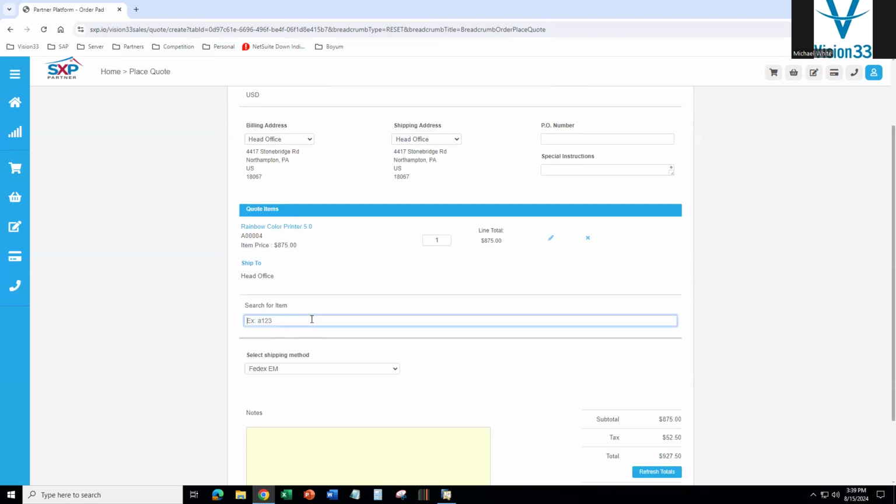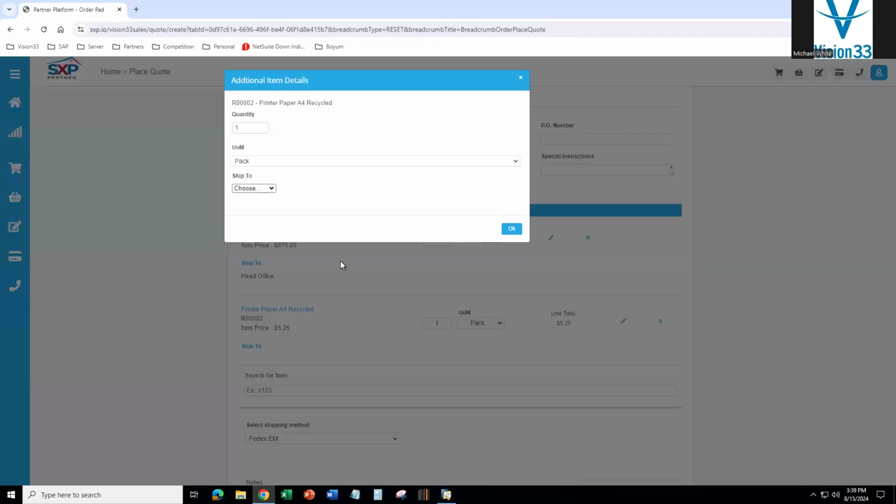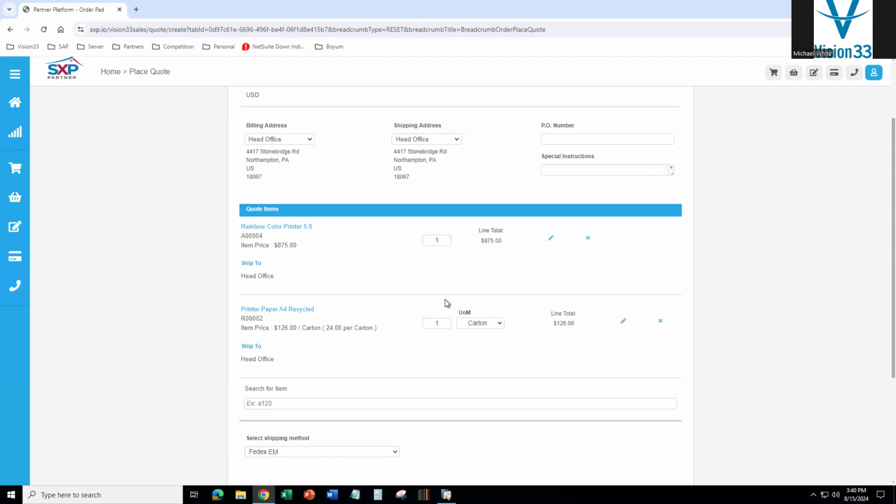Now, of course, they also need some paper for their printer. So we're going to key in paper here. We're going to bring up some printed paper. Now, here's an example where this item can be sold in multiple units of measure. Do you want a pack? Do you want a 6-pack, a carton? In this case here, they want a carton that's also going to the head office. And we'll select OK. You see it's got the unit of measure here now as well.